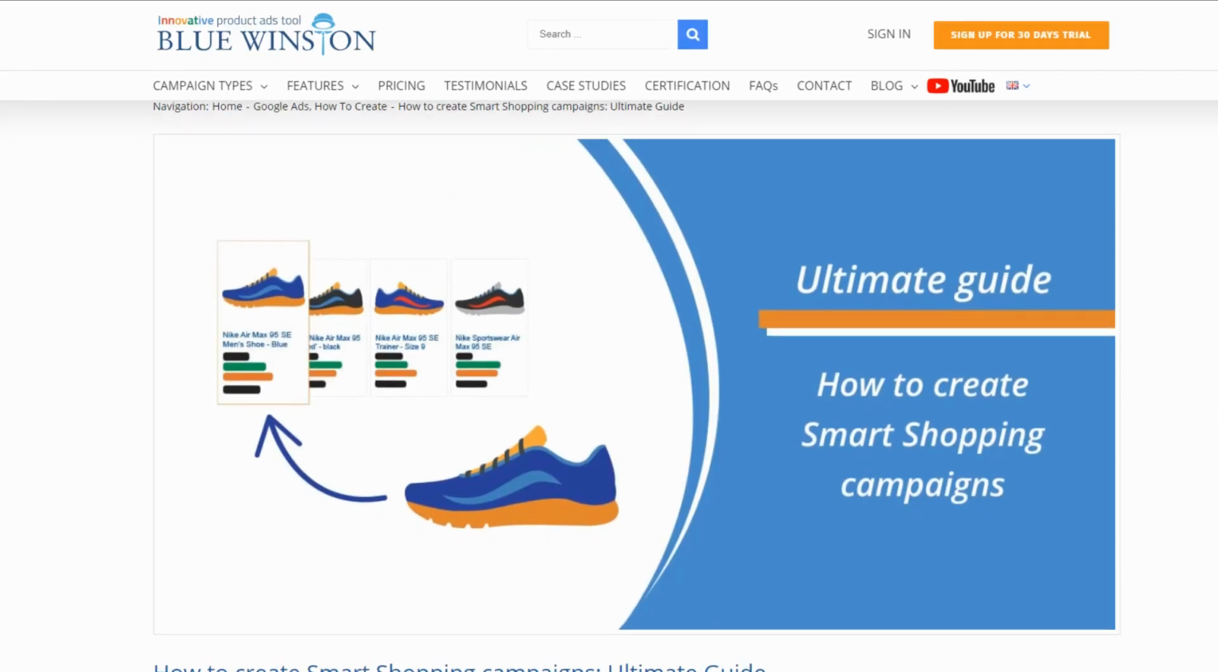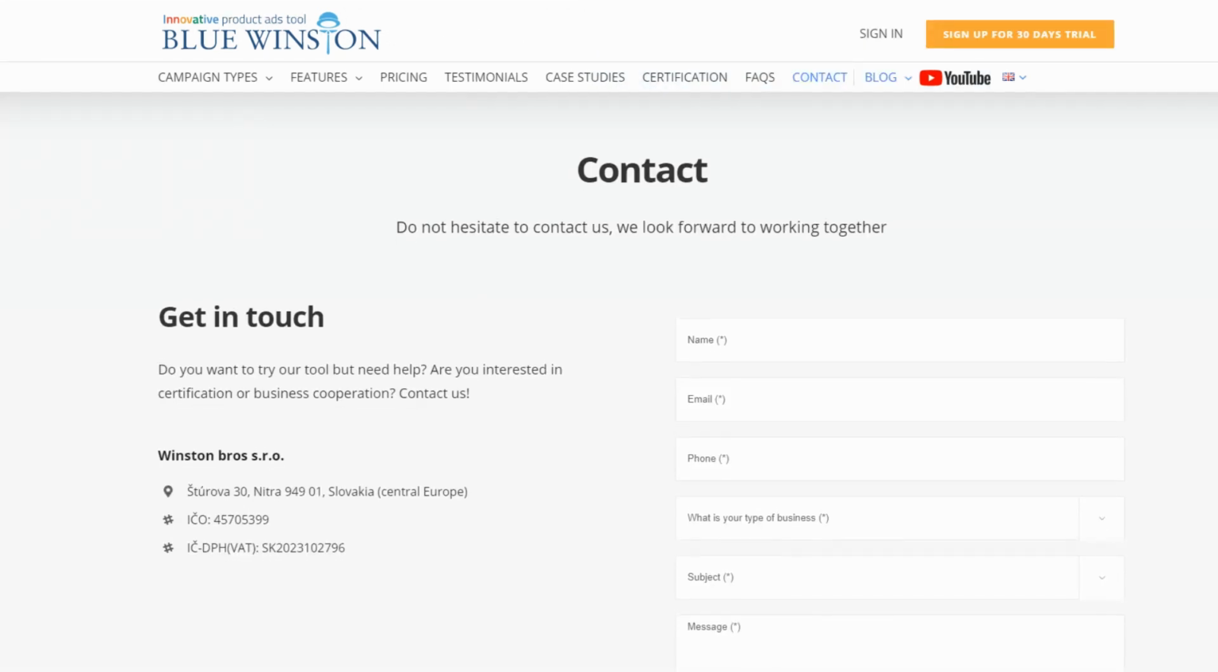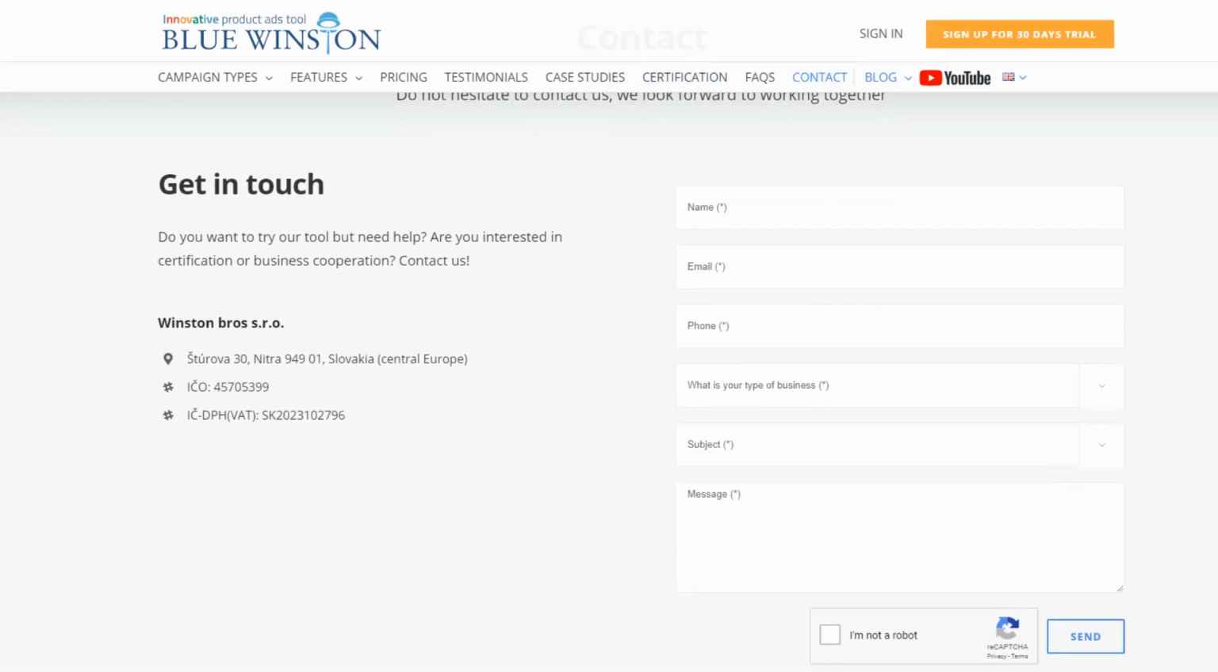If you follow this guide, you should be able to create new smart shopping campaigns anytime. If you have any question about our tool, don't hesitate to contact us.